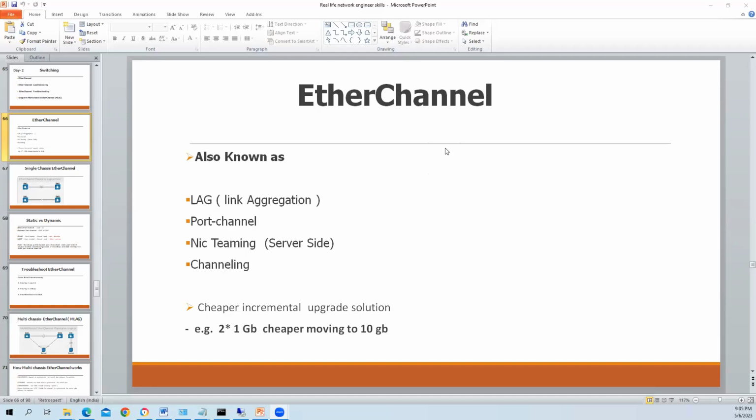The first thing: what is EtherChannel? As you know, EtherChannel is basically also known as link aggregation and Cisco port channel. And on the server side, guys, when you configure EtherChannel, this is also known as NIC teaming. Then this is also known as channeling.